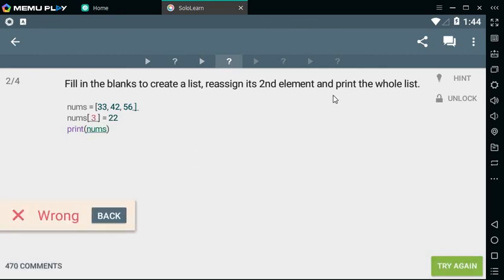What did I do? Oh, we didn't reassign the second element. Yeah, I did. Oh, you know what? The second element is 1. I'm backwards. The second element is 1. And we need to close the bracket and then nums.